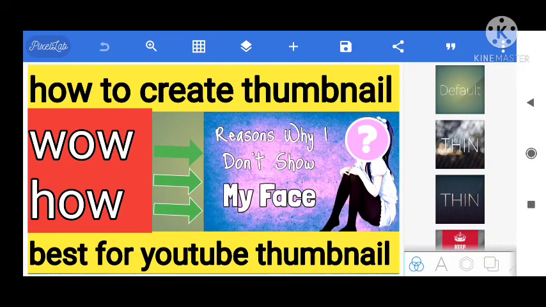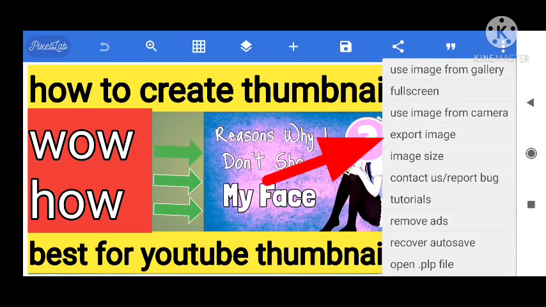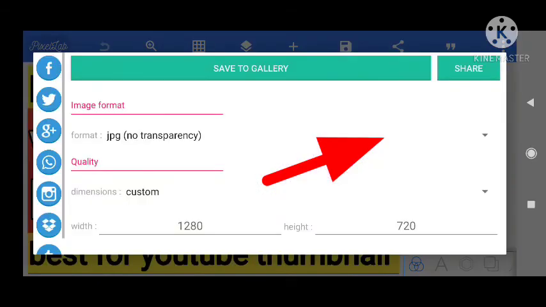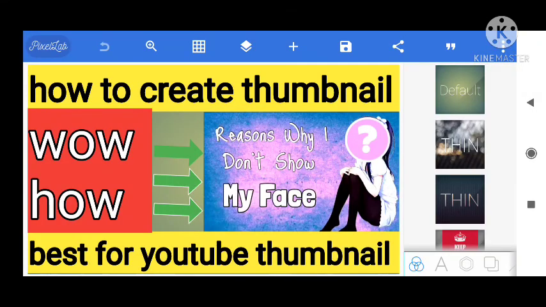I forgot to tell something about how to save that. Just click this three dot and you can see this export image. When you click export image, you can save to gallery, you can share it also. Otherwise if you save to gallery, an ad will come. So better you make a screenshot and crop it. You can use it, or otherwise you can click save to gallery.